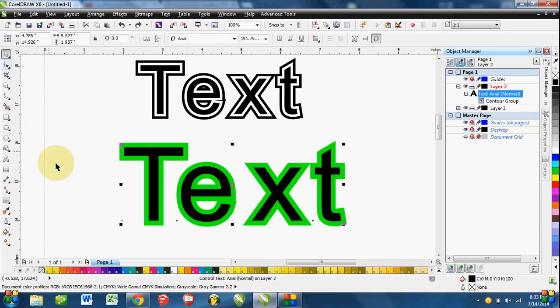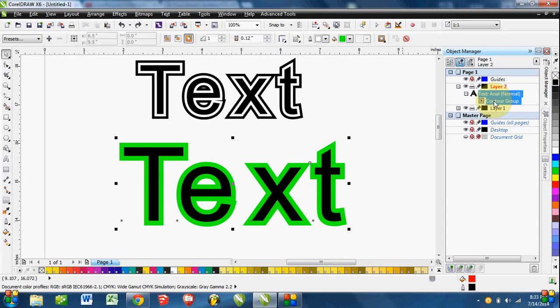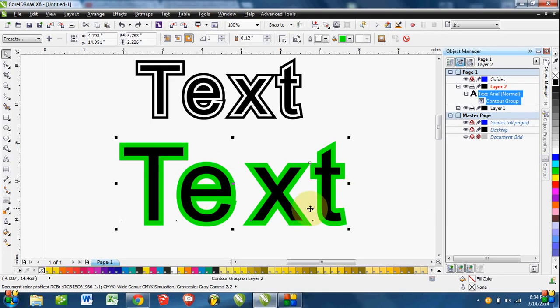So we're going to say that this is fine. Okay, so now the next thing we want to do is break this apart. So we come up here to the contour and we click on the contour group in the object manager. We right click and then break contour group apart. And what that's going to do, because as you can see when I was moving the text, the green contour was following along, right? Because it's kind of a sub item of the text. It's still linked to it.